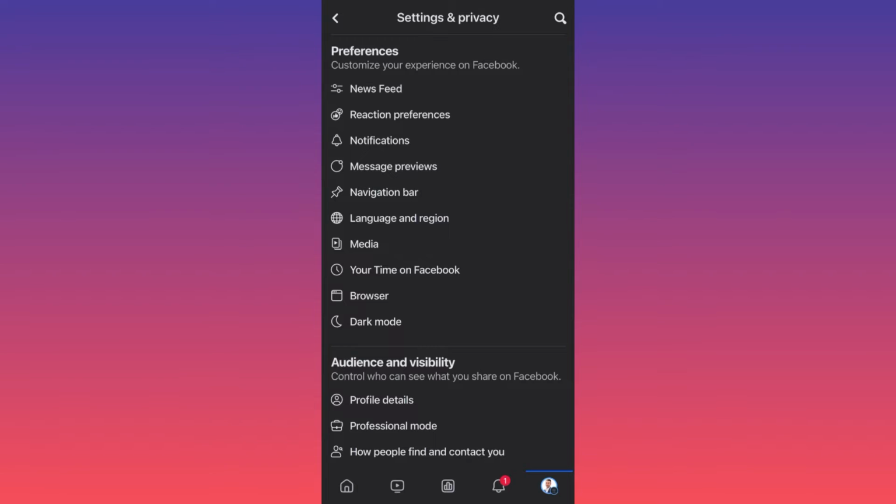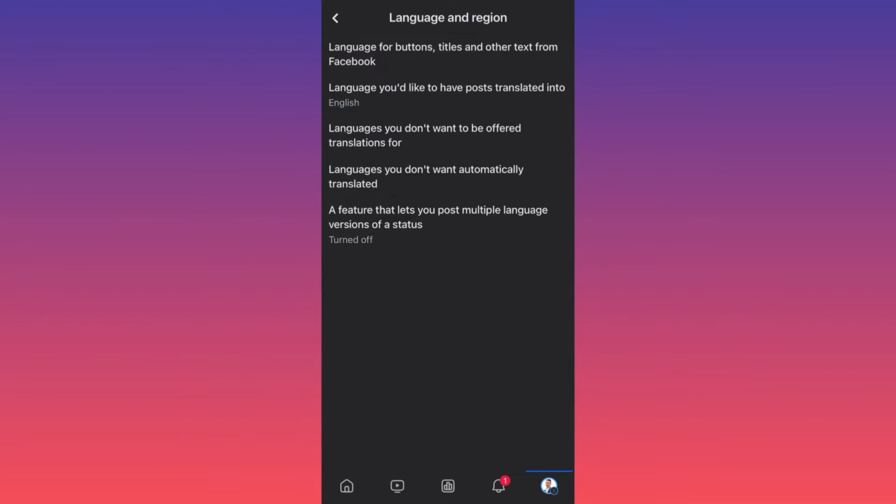In the section preferences, you will see in the middle almost there is a section that is called language and region. When you click on language and region, you will be able to simply select the language that you would like to have your post translated to. You will have the language for buttons, titles, and other text from Facebook, in other words, the Facebook language.